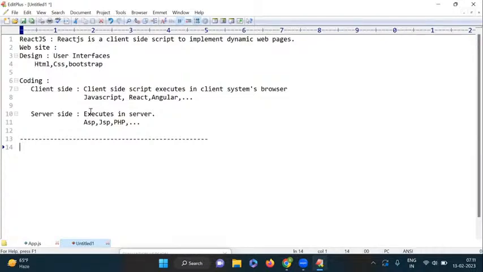React.js is an open source client-side script. Now, what are the benefits of client-side script? What can we do with client-side scripts? That's the main point here. Why are we using client-side scripts? I told you in every website we are using both client-side as well as server-side scripts. So what can we do with these scripts?